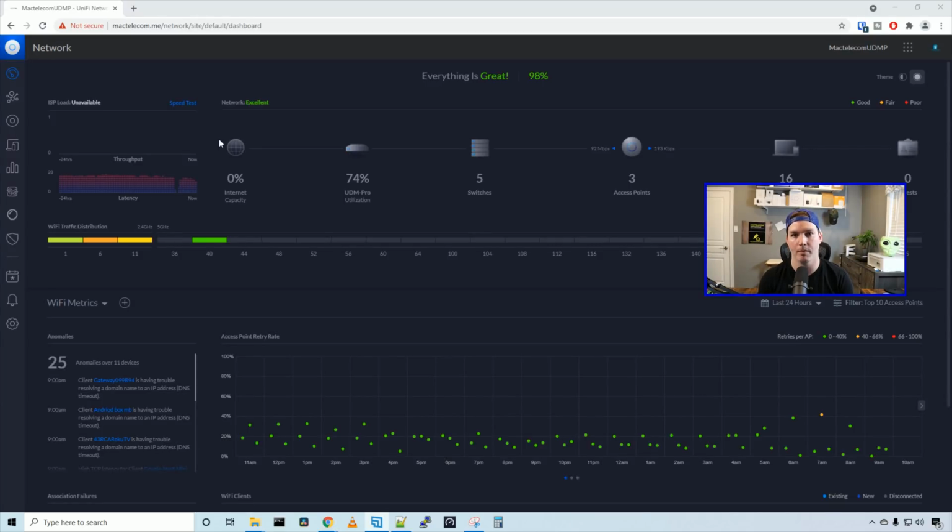The only way to remotely manage this network is through a remote user VPN. I've already created one. I'll put a link in the description on how to create a remote user VPN.